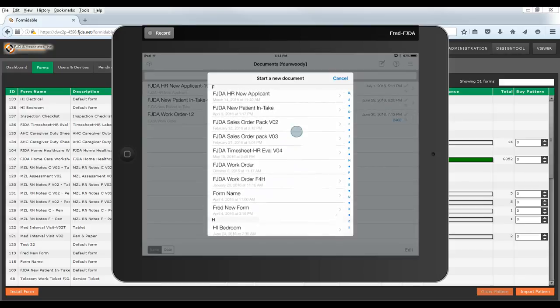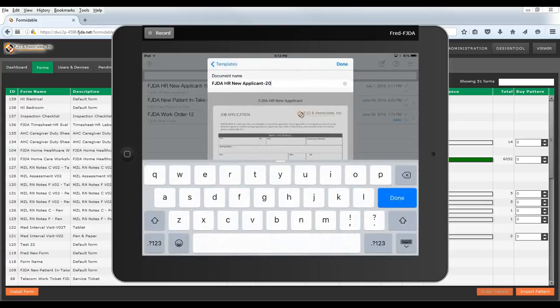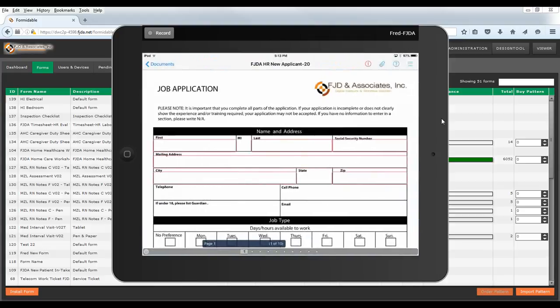So we're going to do a new hire application right now. I can give the document a custom name or use the default name of the form. Select Done. And here's my document. Now, the first thing I want you to see is that there's a lot of red on this document.